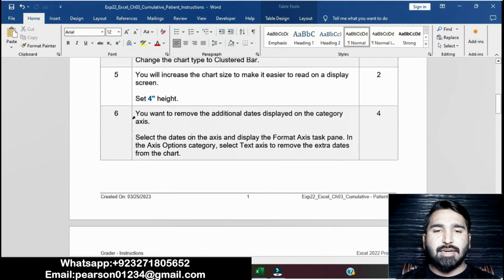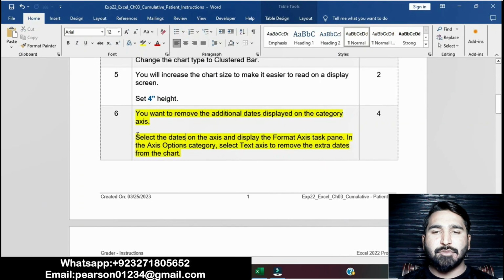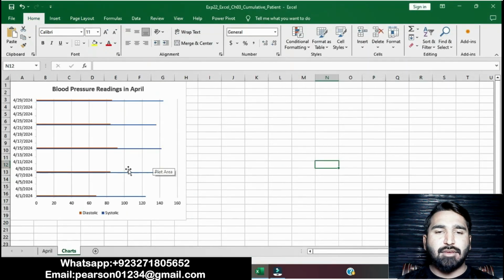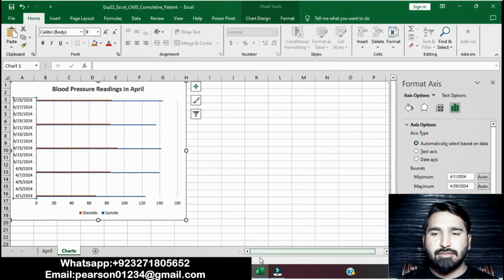In question number 6, select the dates on the axis and display the Format Axis task pane. In the Axis Options category, select text axis to remove the extra dates from the chart. Okay, basically in this question we will have to select the dates on the axis and display the Format Axis task pane. You can read this carefully and then moving on to the Excel workbook, right click on the chart, right click on the date axis and then click on Format Axis.